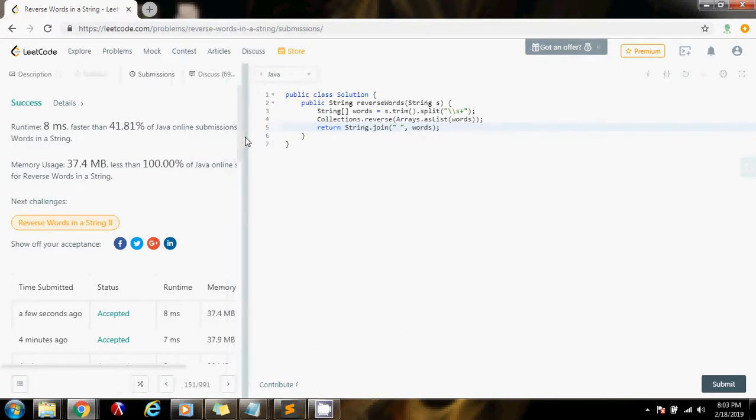So as you can see, the time complexity is big O of n, where n is the length of the string.